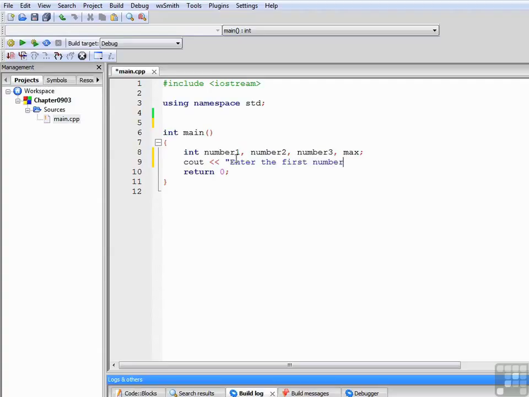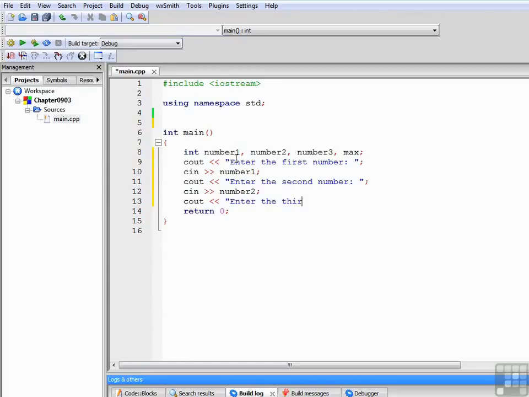So we need to prompt the user to enter the numbers. We'll do that first. Get number 2. And then finally, get the third number.